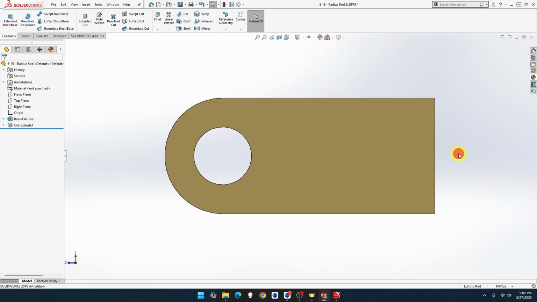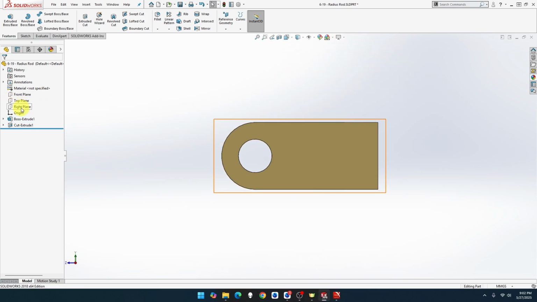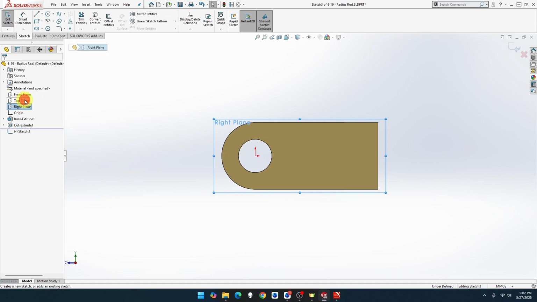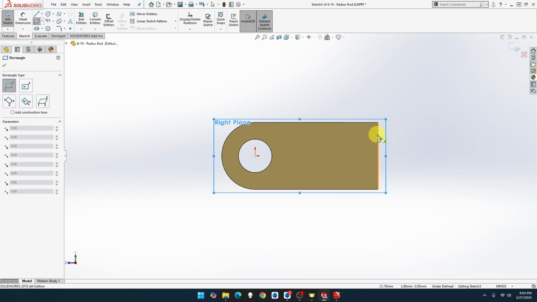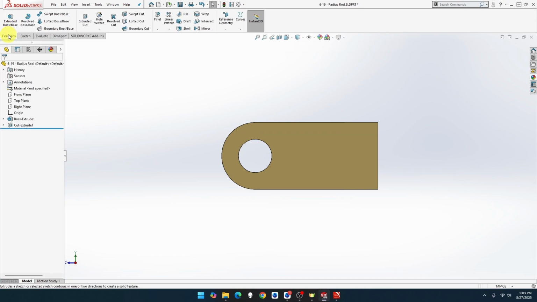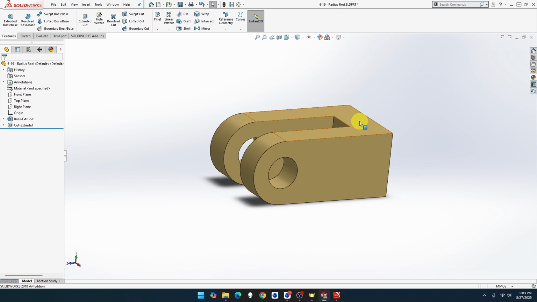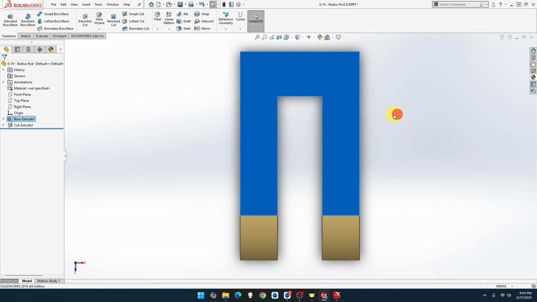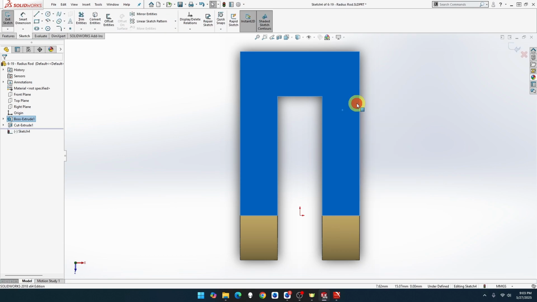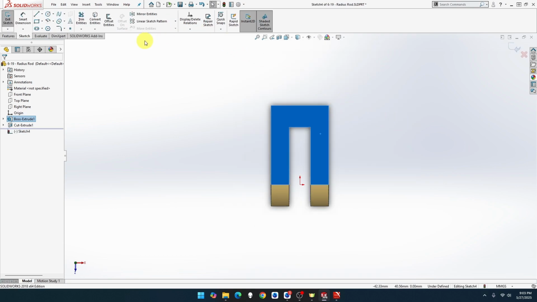There we go. Now we want to go right plane again. Sketch. Now we want to do box. Actually, hold on. No, I'm not going to do right plane this one. Let's get out of that one. We're going to go to top plane. There's a reason for that. Normal. Yeah, we should go the other way. That's fine. We'll work something out.